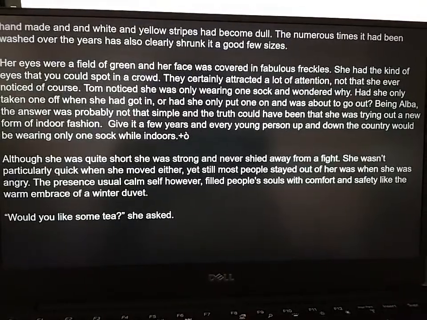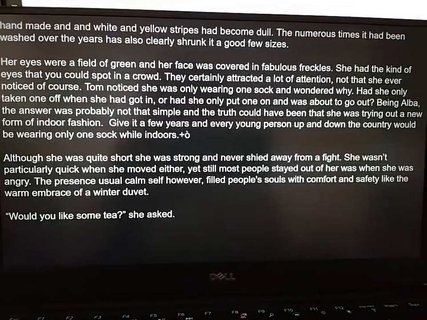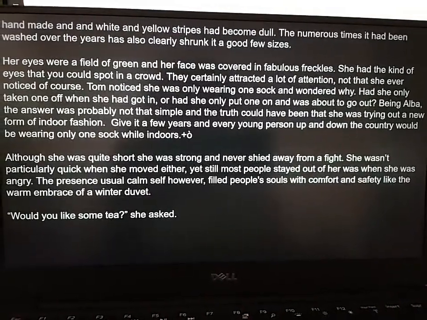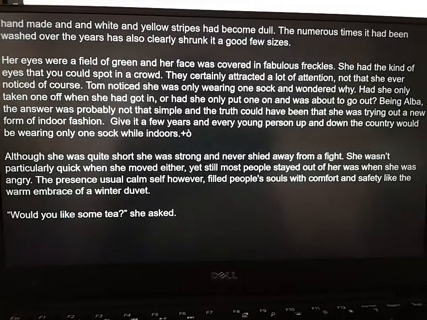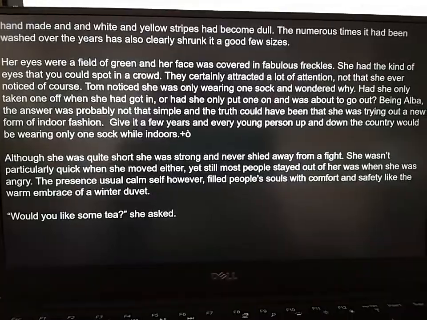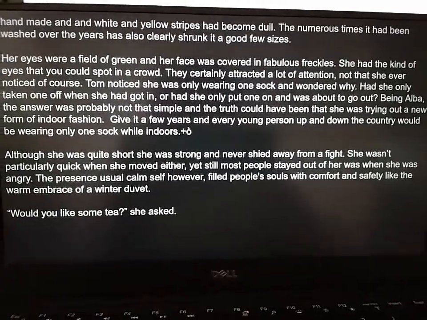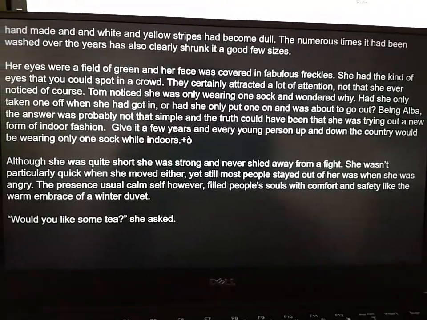Tom noticed she was only wearing one sock and wondered why. Had she only taken one sock off when she got in? Or had she only put one on and was about to go out? Being Alba, the answer was probably not quite that simple, and the truth could have been that she was trying out a new form of indoor fashion. Give it a few years, and every young person up and down the country would be wearing only one sock while indoors.